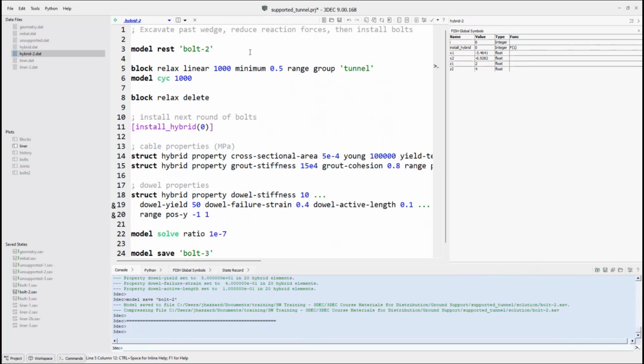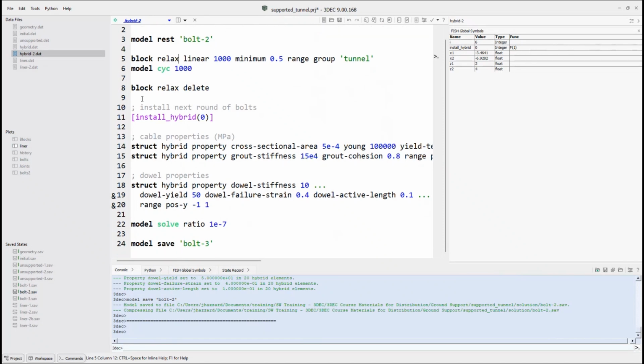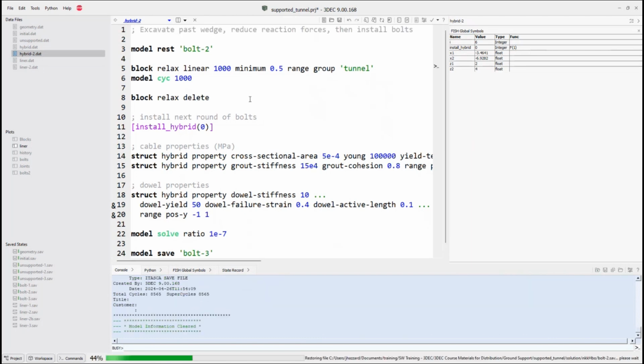And while we've still got a little bit of support here, we can install the next round of bolts. So first we're actually deleting those reaction forces, but we're not cycling, so it's okay. Nothing will happen really. Then we install the next round of bolts. And this will continue to relax because now we've removed those reaction forces. The tunnel will continue to move inwards. But hopefully the bolts will now be able to take some of that load and prevent that wedge from falling on our head. So we can run this.